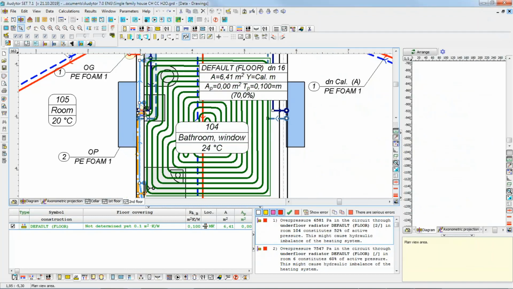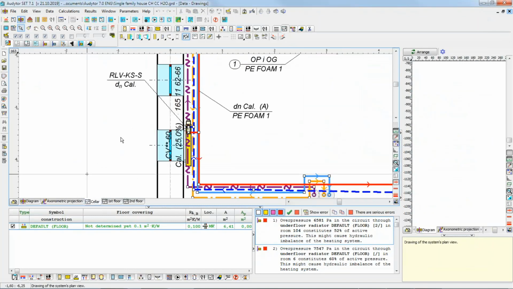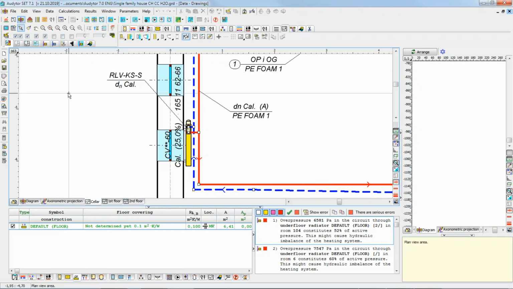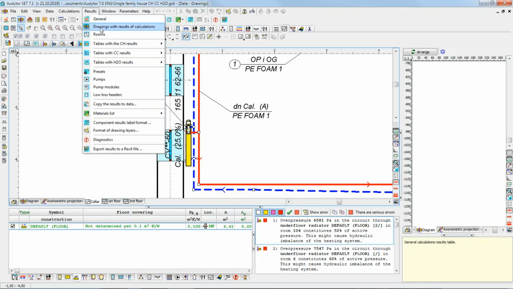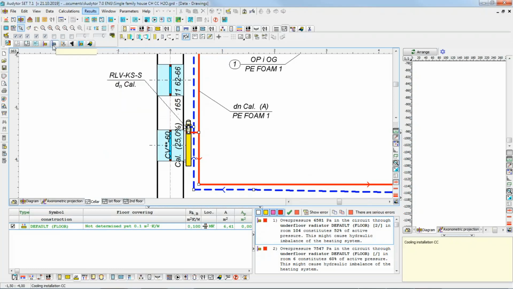So now, after calculation, we can switch to the results. Maybe let's keep just the heating system for the time being. And now I can choose result drawings, or there is this button here. No, it's under results, in fact. Or there is a very useful key shortcut. Just press Ctrl Tab.